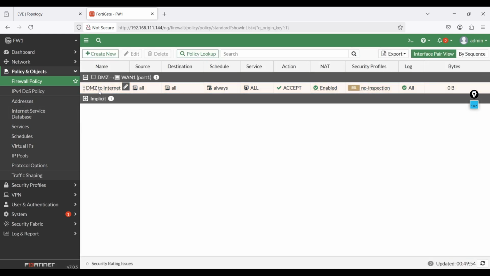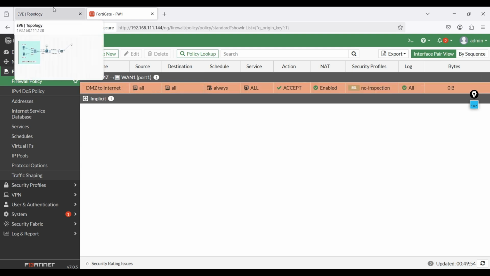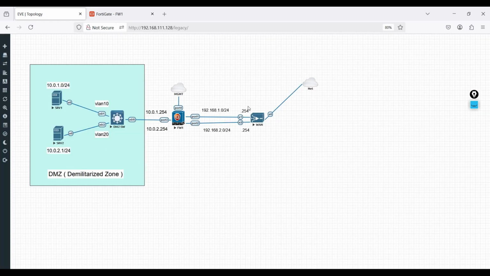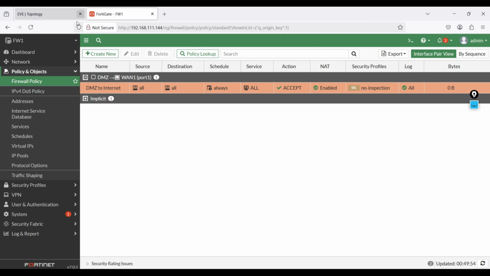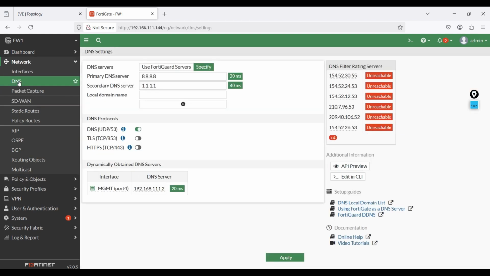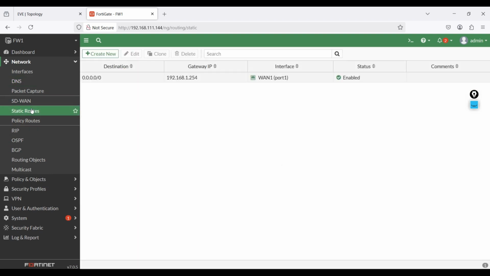So now your policy is already created. I'm not creating them here, but you have to create more things like the static route and the DNS, which I already covered in the day 2 video. Let me show you. If you go to DNS here, I have already configured DNS, and if you go to static route, I have already configured the static route. So whatever hits port 3 will go out through WAN 1 with this gateway.